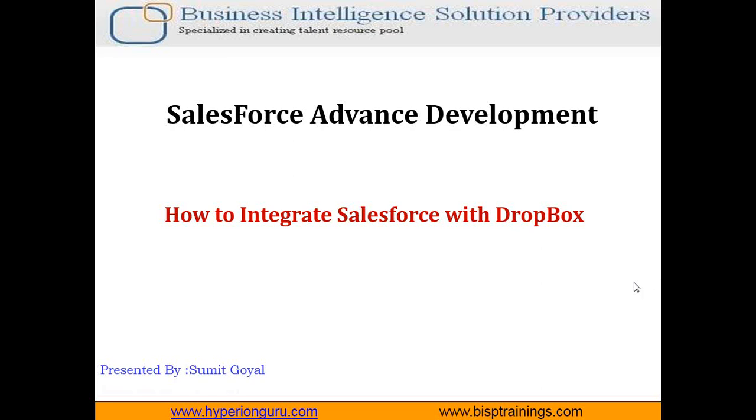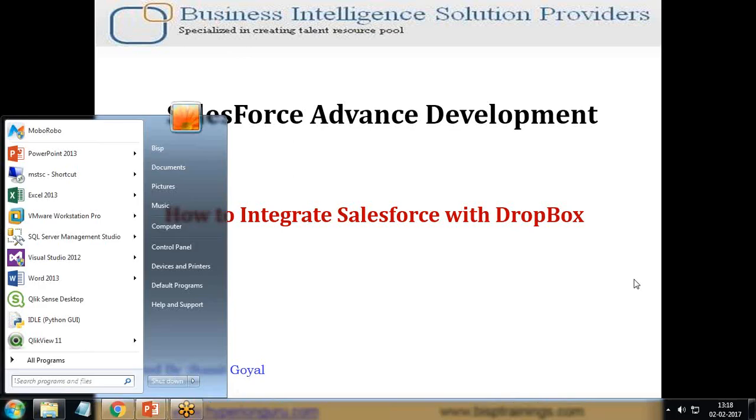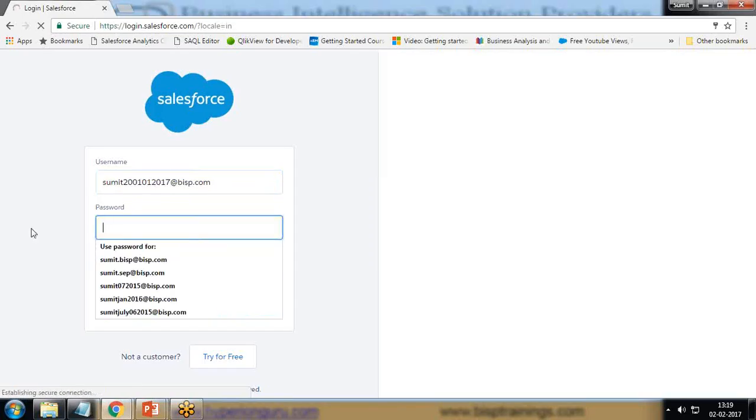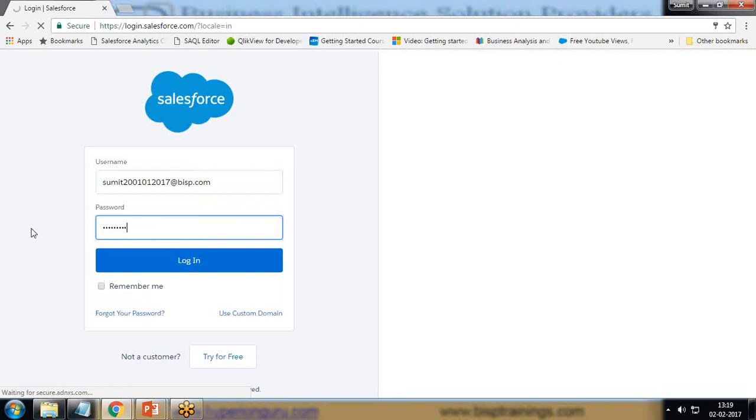So the very first thing to do this integration, you should have your developer account. You should have a proper authorization for it. Then only the integration would be possible with Dropbox. So let's see how we can do that. For this, I will switch and log in by using the developer account. So let me log in first.